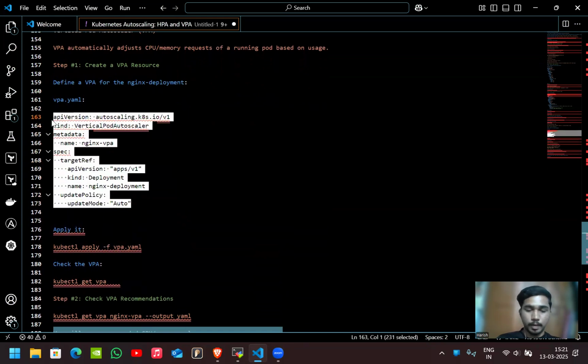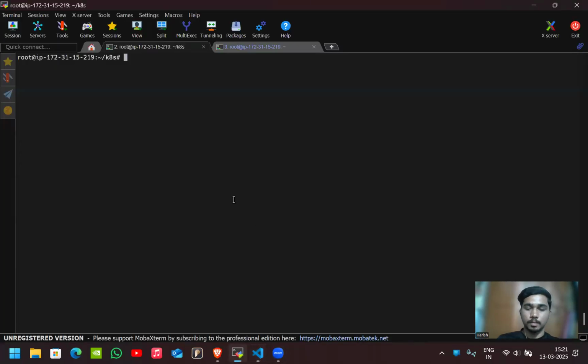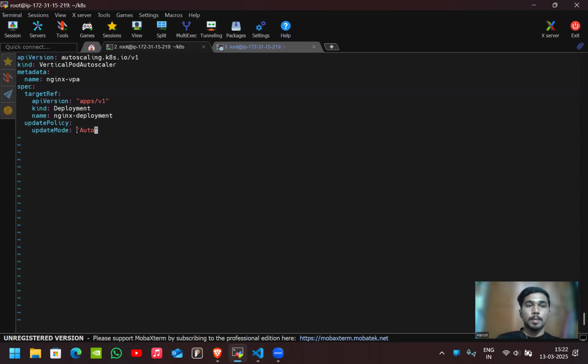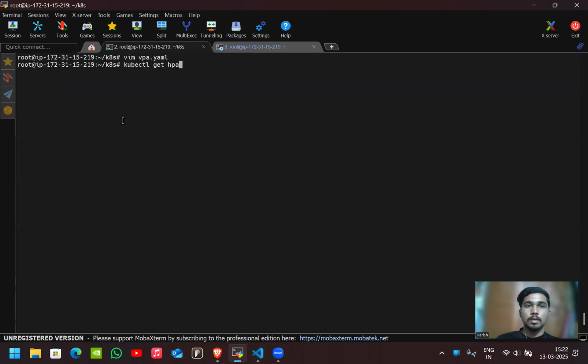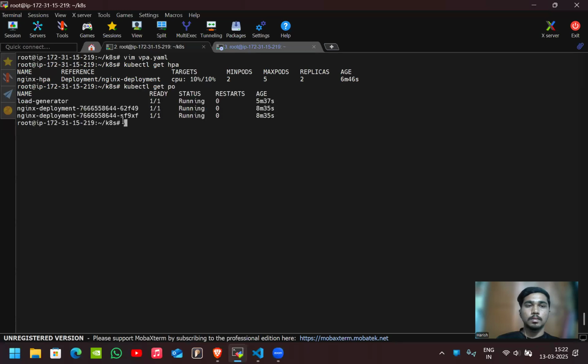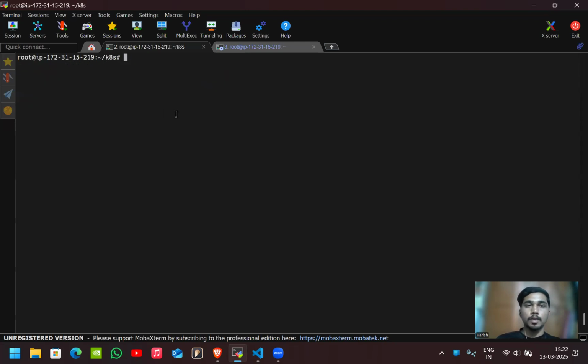Here we already installed the VPA components. So let's create the VPA.yml. Here the update mode is auto and the target is the Nginx deployment. I'll save this. The CPU load is not enough, so it's okay. Let's go for the VPA and let's delete the HPA now.